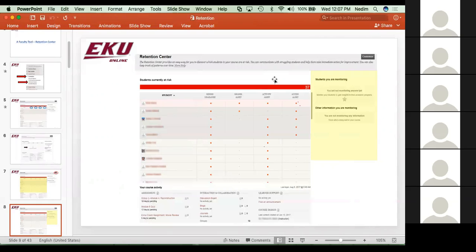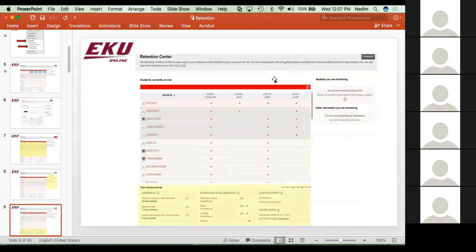And finally, the third area is your course activity. And this is for the instructor. And this shows what you've been doing. Here under assessments, for example, there's been 16 days pending since you've graded an assignment under Group 2 Module and Reconstruction. There are two quizzes you have not graded in Module 6, and it's been for 12 days. So it gives you information about you yourself.